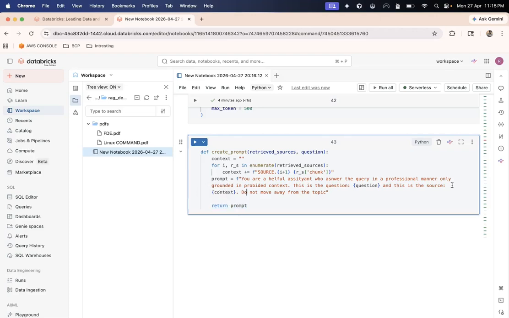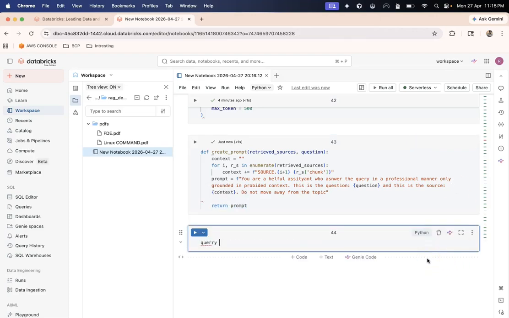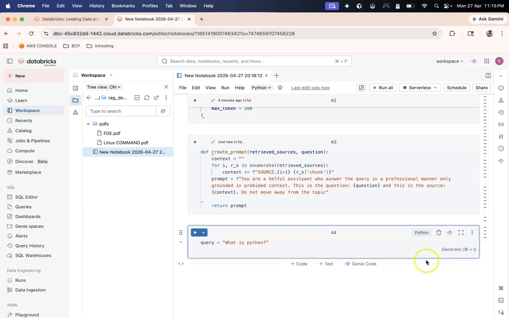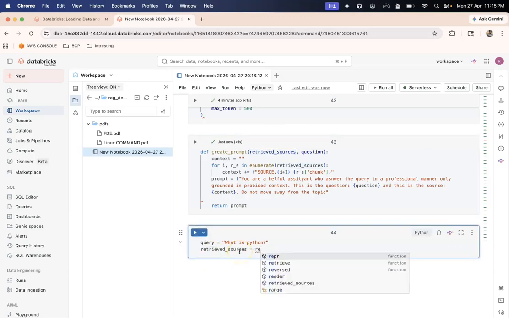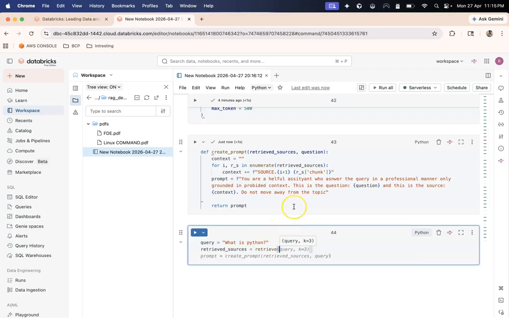Okay, all right. So now what is my task? Let's define a query. Maybe let me ask something, maybe a weird question which is not there in the documents, but we'll try it later. But first, let us ask what is Python? Simple question. So what do we need to do first? We need to retrieve the documents. So I'll say retrieved sources is equal to retrieve, and this retrieve will take the query. And how many sources do I want to base my decision on? Let's keep it as 4.